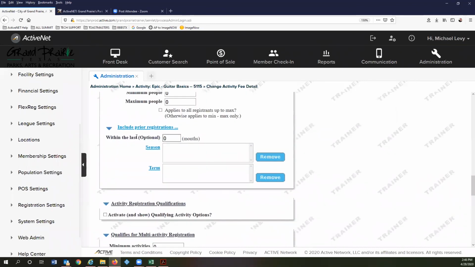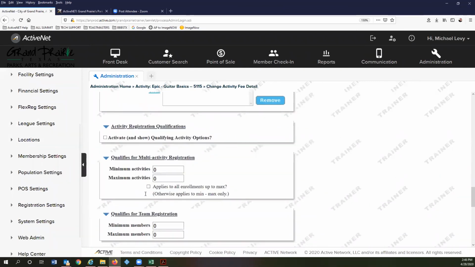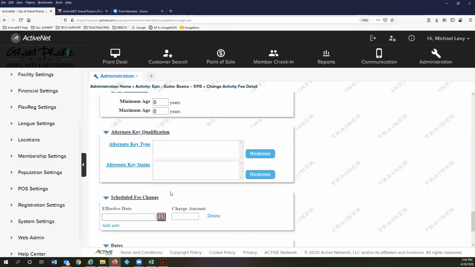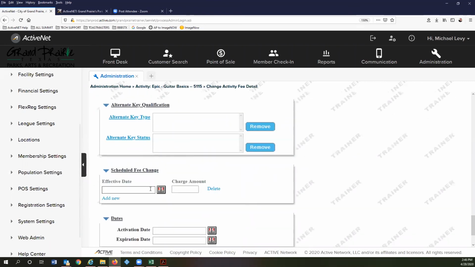Multi-person, again, specifics when it comes to more restrictive registration type of parameters. All of those things are very important. The multi-activities, how many minimum or maximum team members you have, those are all important. And then, again, if you wanted to raise the fees or lower the fees on a certain program and you want to set a certain date to do that, that's where this would come into play. They're at the bottom of the fee structure, and you could put that charge amount right there.